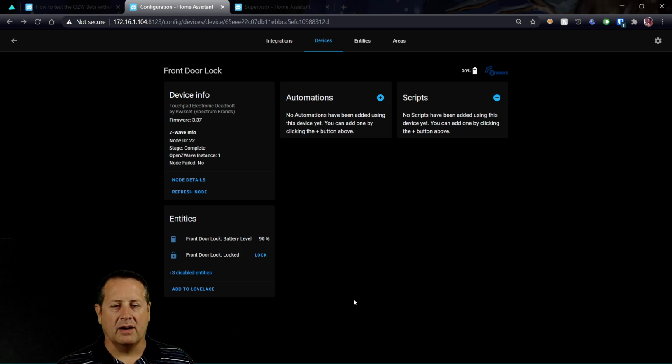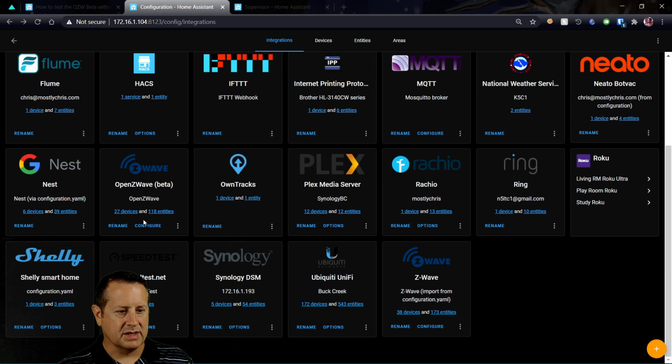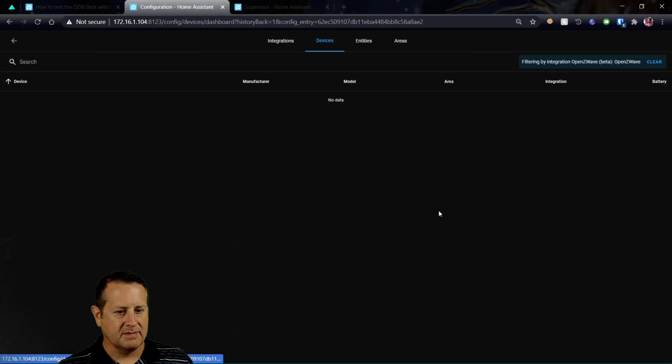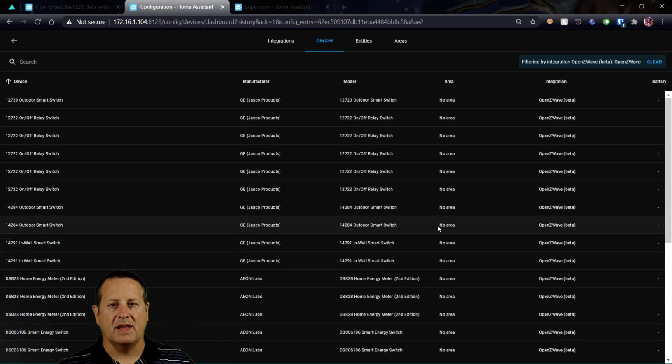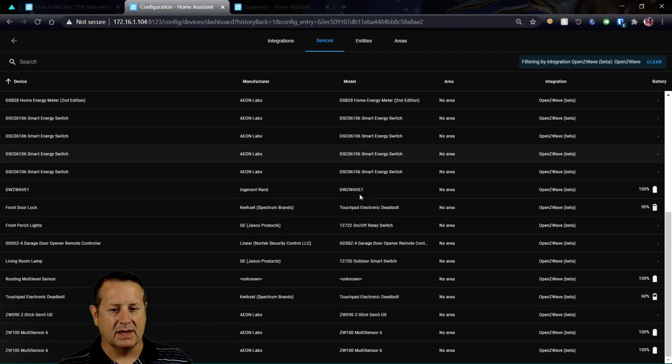And you can go on and on with all of this. Originally we had 38, I think, devices. And again, I'm going to refresh the integrations list. There's 27 devices. There are some devices that are not showing up here, either because they aren't supported in OpenZWave yet, or because they're sleeping and haven't woken up.